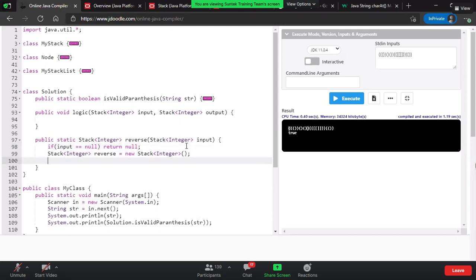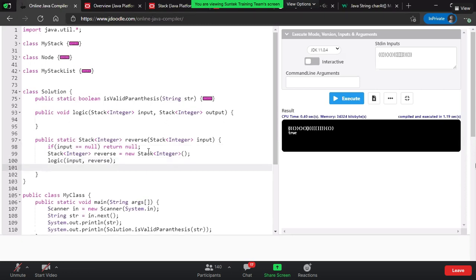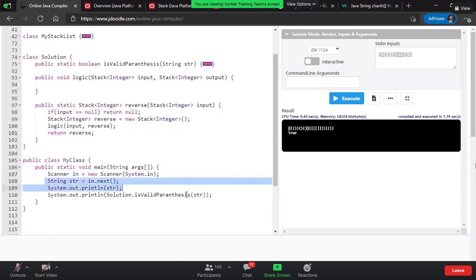Else I will call my logic. You take my input, you take my output, and you take my reverse. Once I perform the logic, you have to fill this array and then return reverse. Okay, done. First I'll explain the code, don't worry.